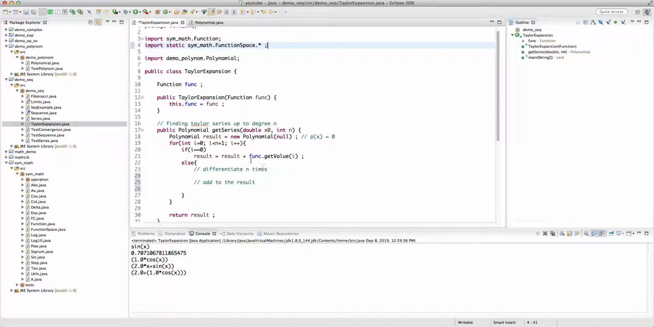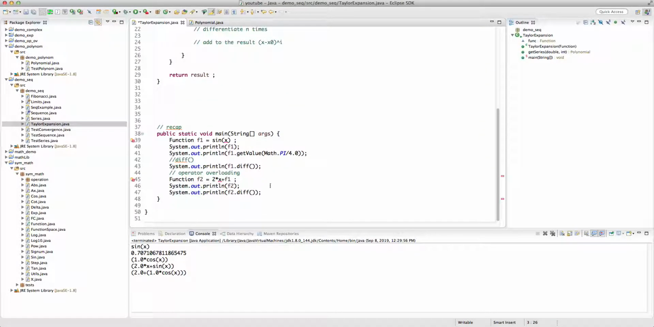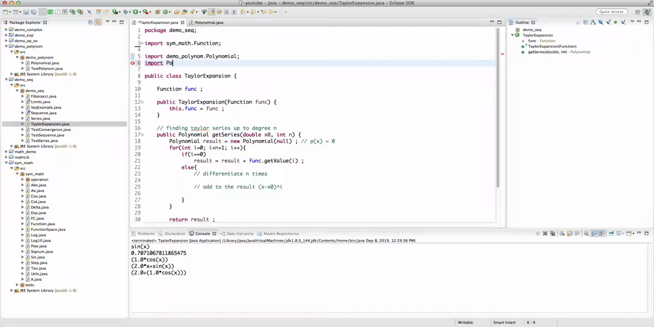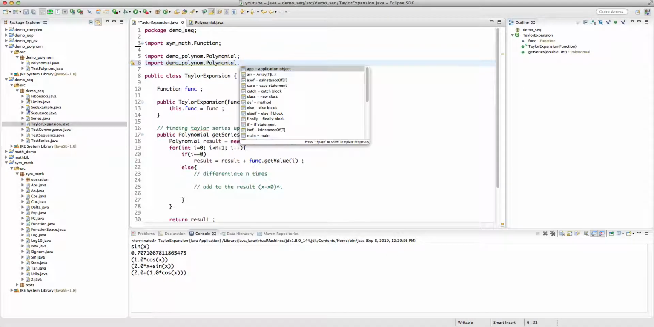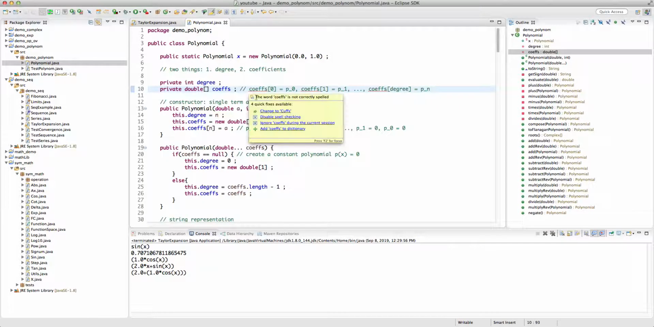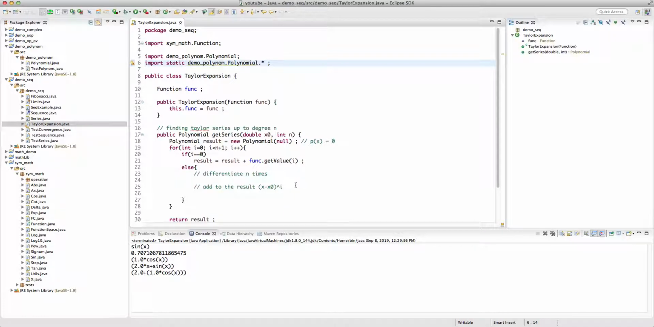And what we're going to add to the result is actually x minus x0 to some power i, right? So let's remove this, and then remove this recap. What I'm going to do is, from the polynomial, import the static one. Now, if you recall, in the polynomial we had this x, our base polynomial, right? And note that operators have been overloaded for polynomials, right?